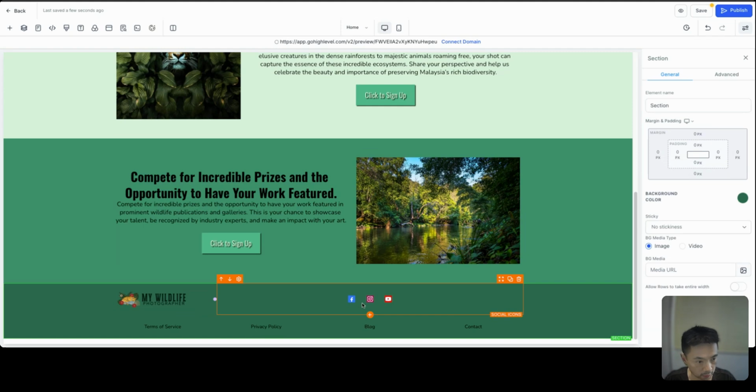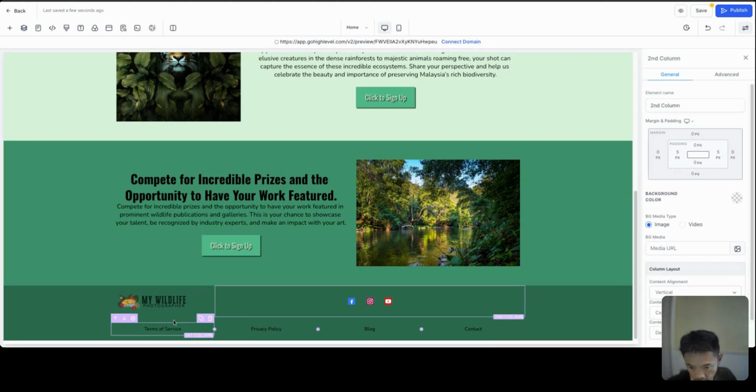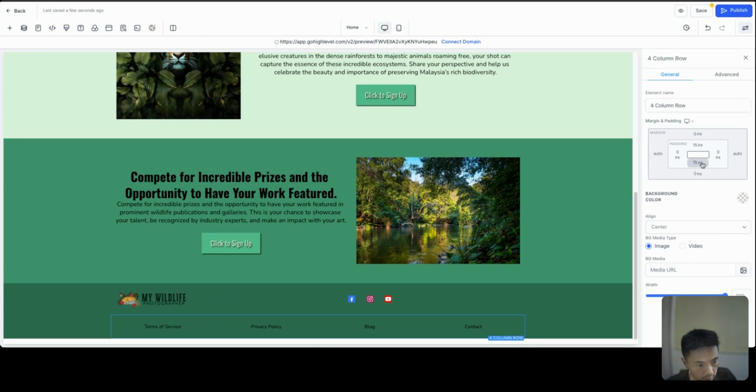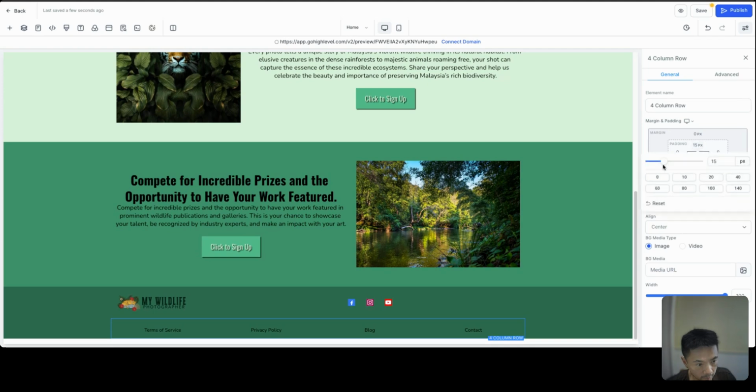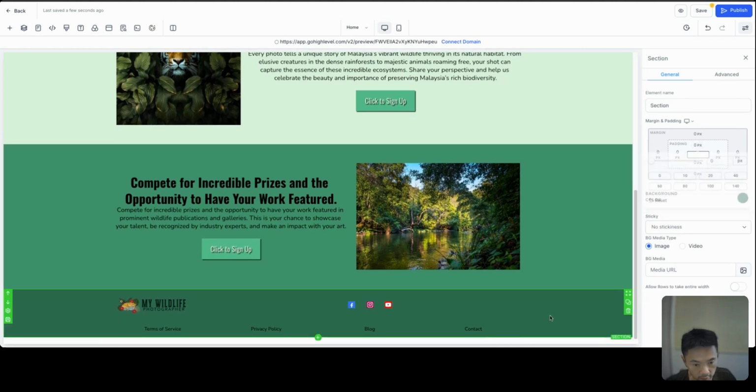Okay, it's looking a little bit better now. Wait, another thing we can do is click here and lower the padding as well. Maybe here we can go 5 as well. Right? Okay, looks a little bit better.